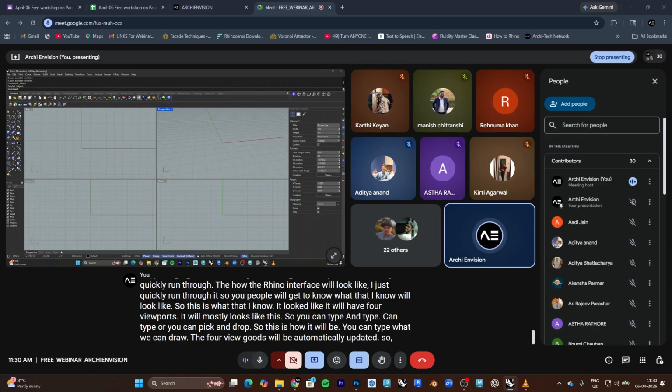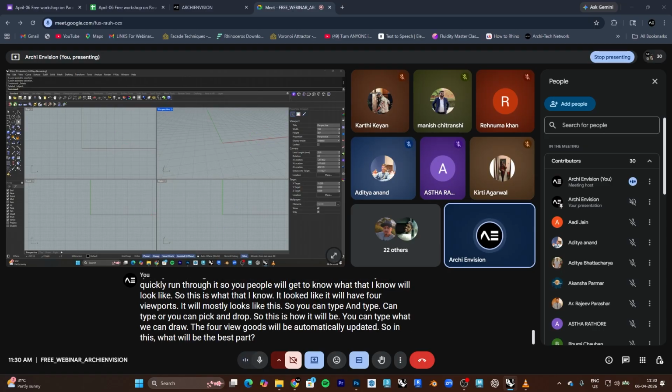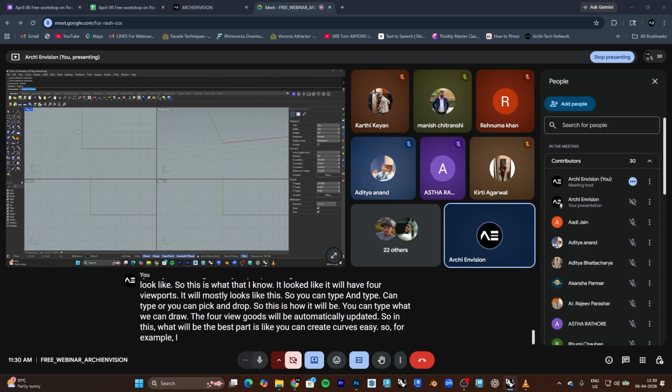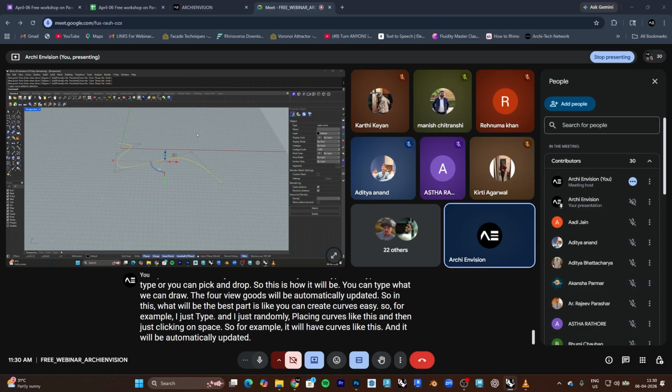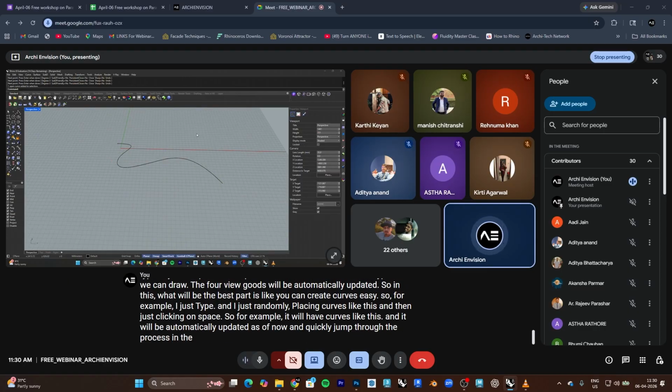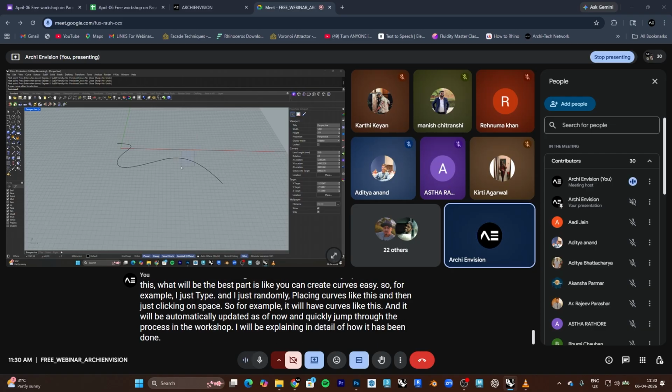So in this, the best part is that you can create curves easily. For example, I just type curve, and I'm randomly placing curves like this, and I'm just clicking on space. So for example, it will have curves like this, and it will be automatically updated. As of now, I'm quickly jumping through the process. In the workshop, I will be explaining in detail how it has been done. Okay, so I've just quickly run through it.